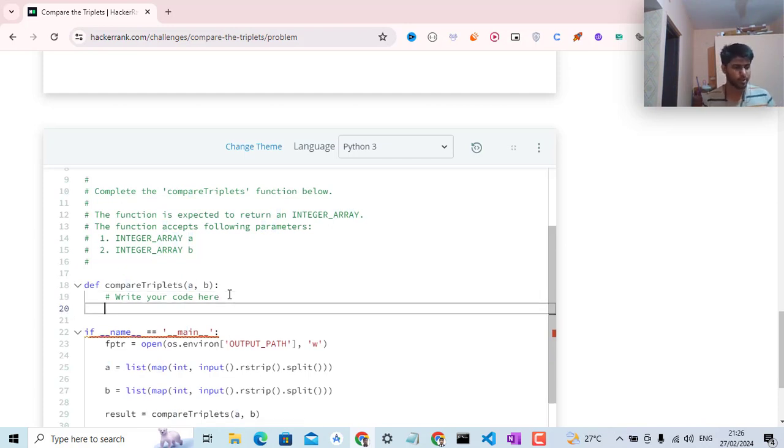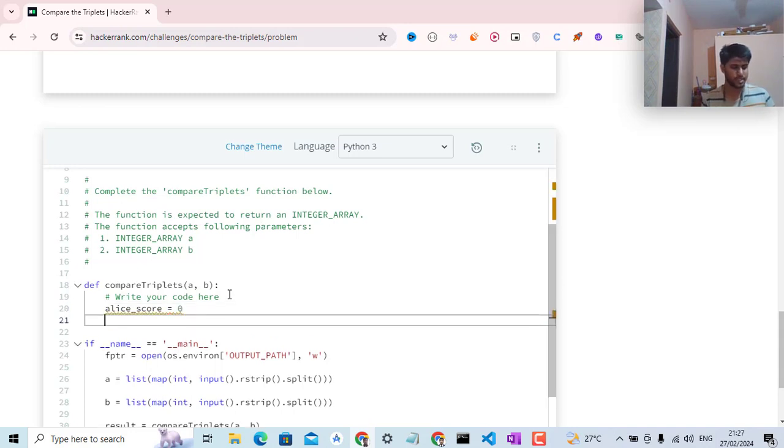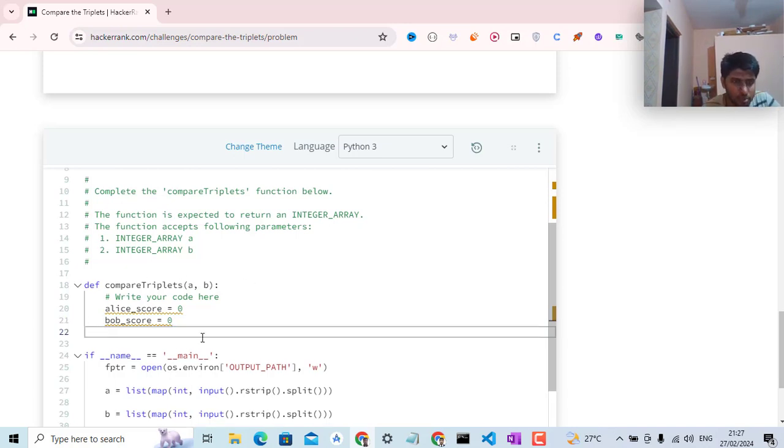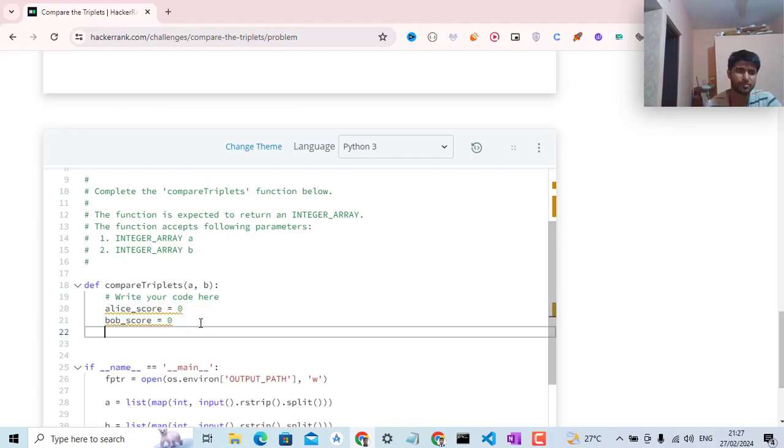So we are going to create one variable, alice_score, which is equal to 0 initially. Bob's score is also 0, right? So we will write bob_score equal to 0. It's so simple, right, folks? These are the two things we understood here. So first of all, alice_score equals 0, bob_score equals 0.